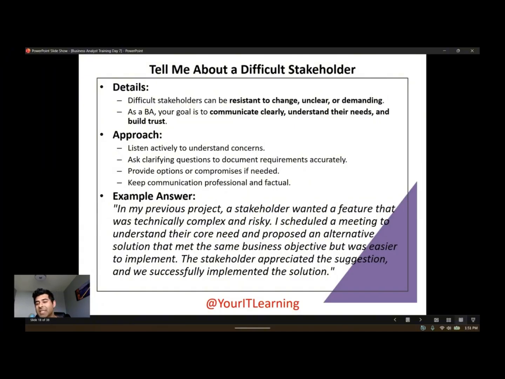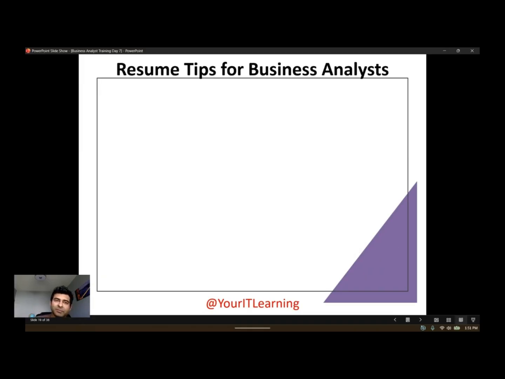The stakeholder appreciated the suggestion and we successfully implemented the solution.